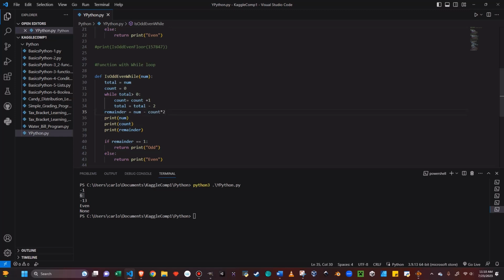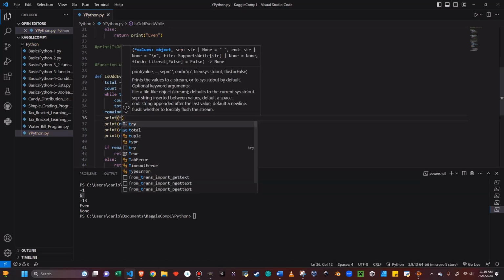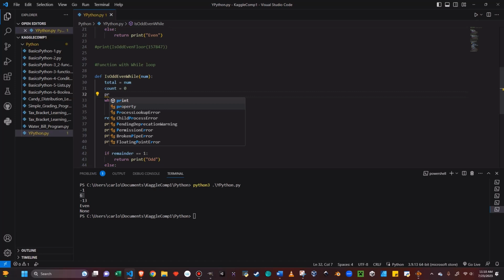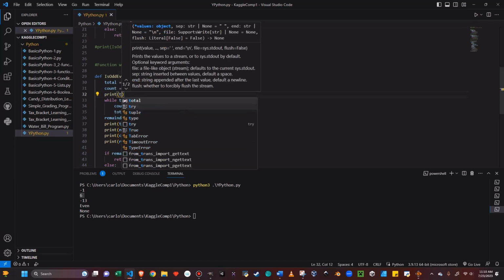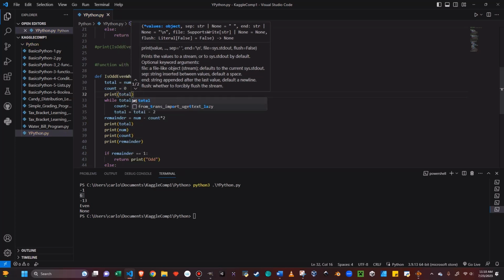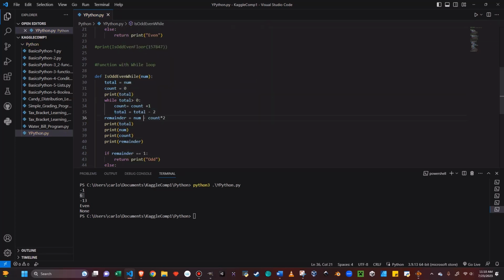But let's do some more troubleshooting here. So print total, and then print total again. So we know what the total value is at the beginning and then after our while loop. All right.